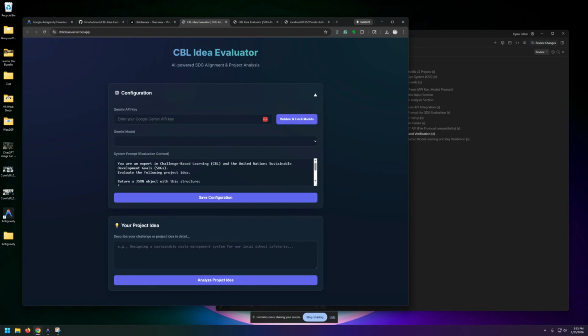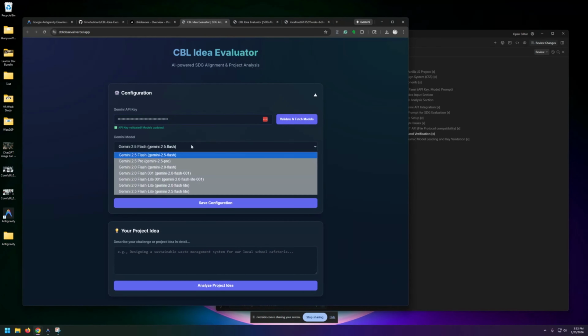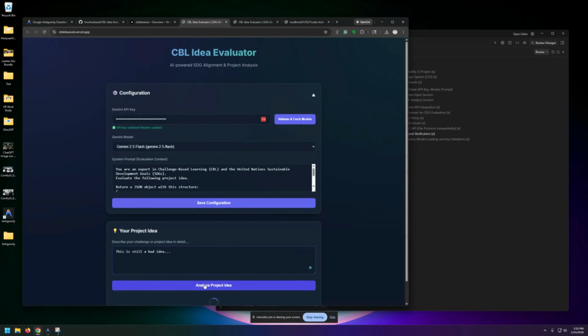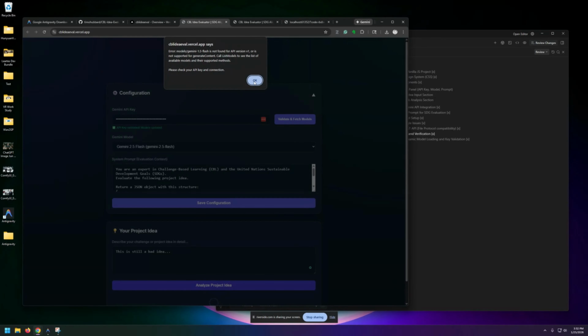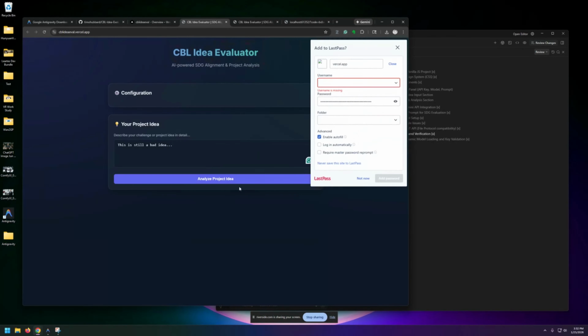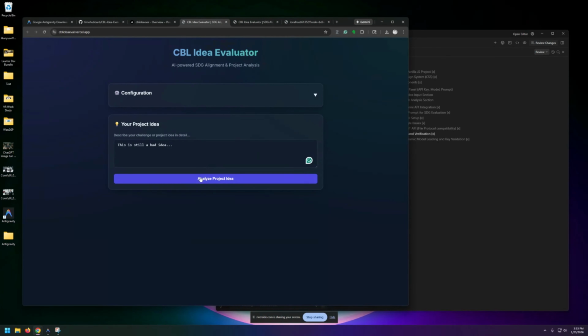ideaeval.vercel.app, then I need to provide a Gemini API key. I'm going to copy it. I have it on the other page. Validate and fetch models. And we'll do 2.5 flash. And this is still a bad idea. My 1.5 wasn't found. So maybe we need to save the configuration. Use that and then analyze project idea. Okay.